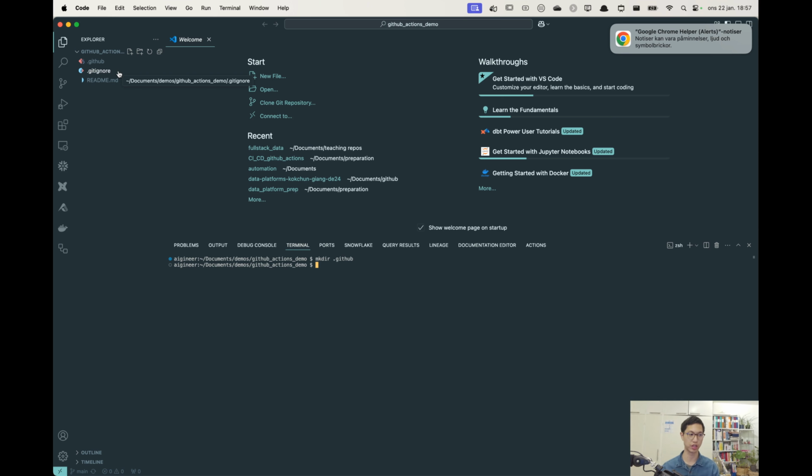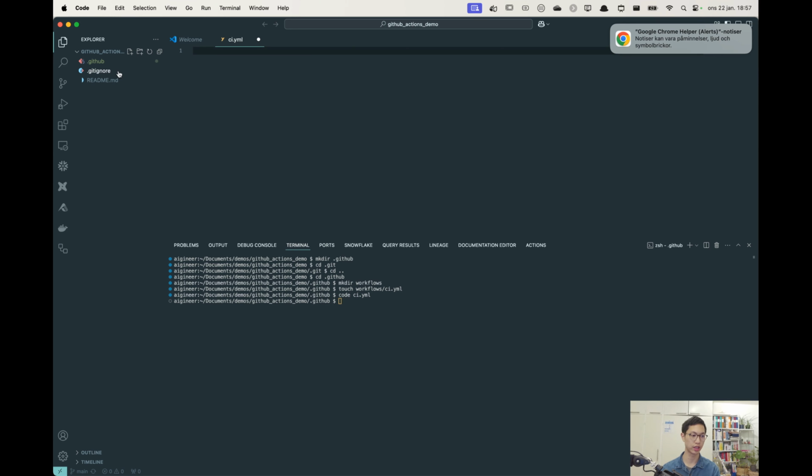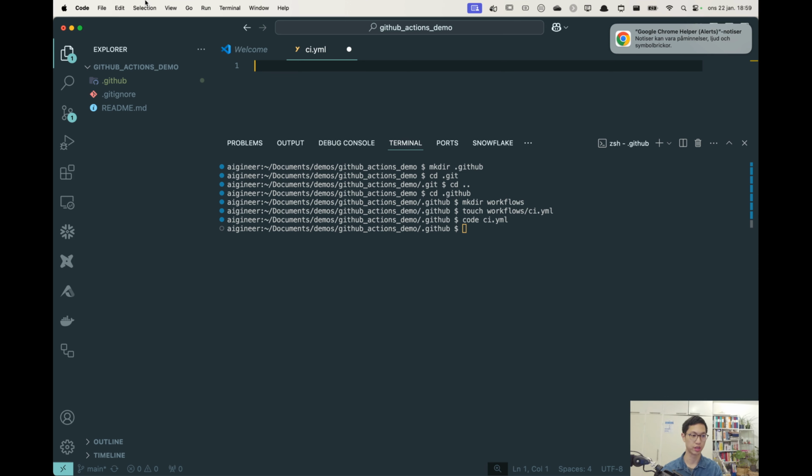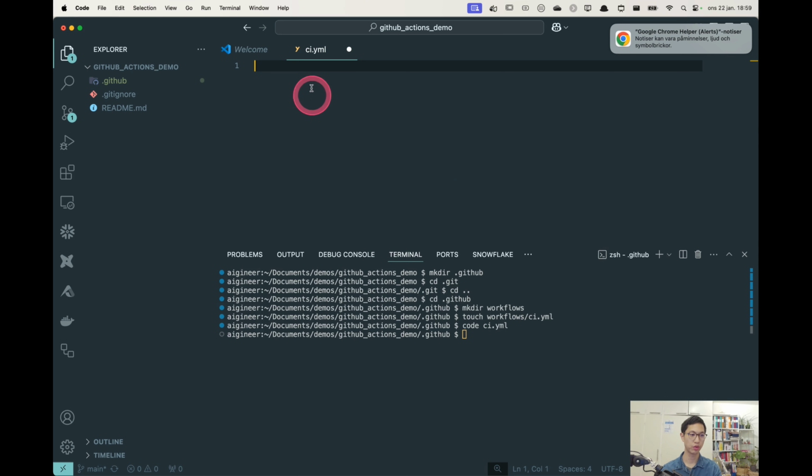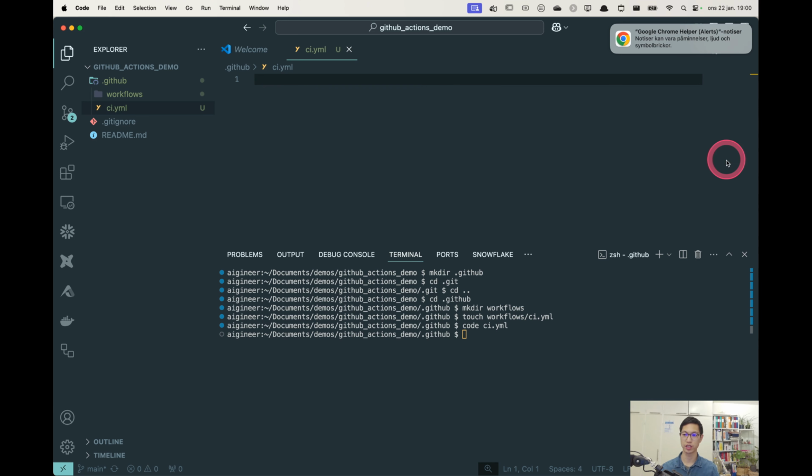So let's continue now. I'll create the .github folder, and inside .github, I will create another folder called workflows. Inside of this folder, I will do touch workflows/ci.yaml and then code ci.yaml. Okay, like this. I will increase the font size a little bit, and then we'll write some code for things to happen.